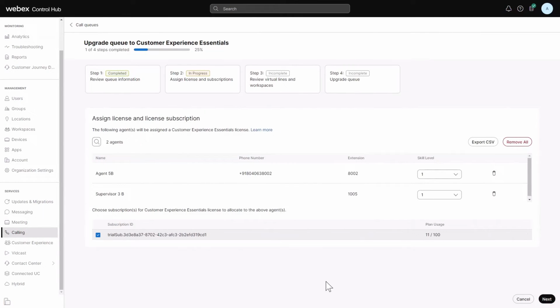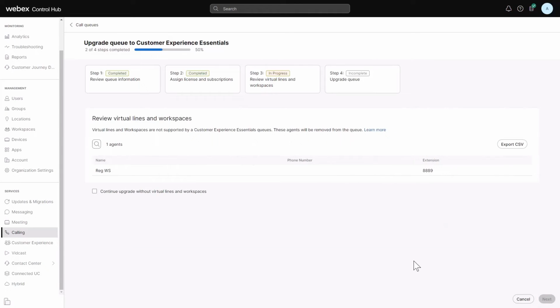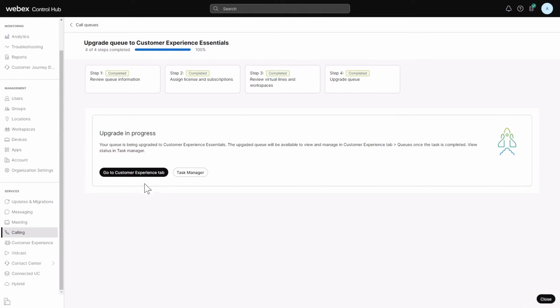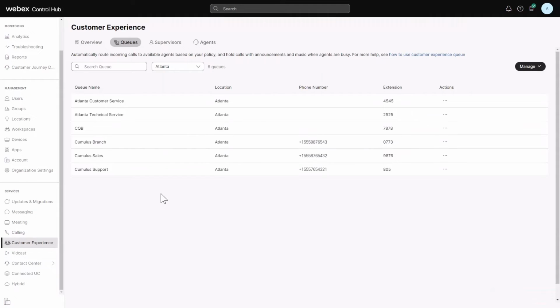If there are agents assigned to the queue who are not already assigned to the Customer Experience Essentials license, choose the subscription and click Next. If there are virtual lines or workspaces assigned to the queue, review the details and select Continue Upgrade without virtual line and workspace checkbox and click Next. Click Upgrade. The upgraded queue appears on the Customer Experience Queues page.